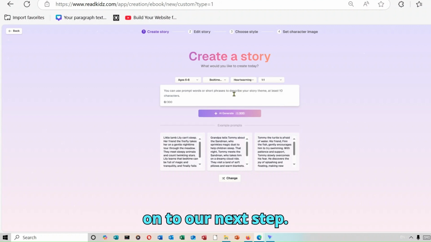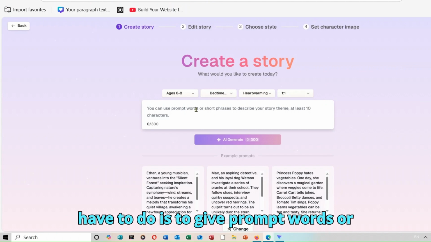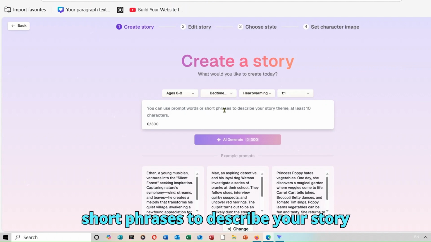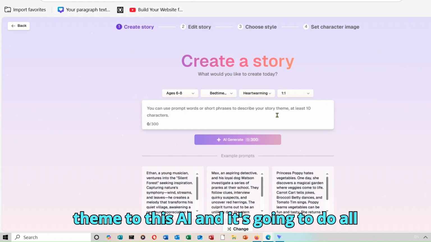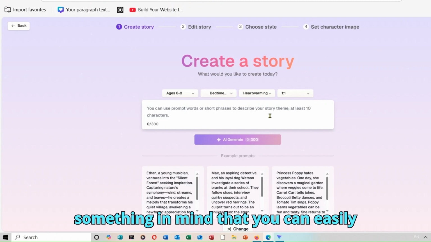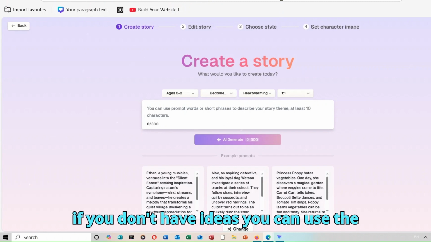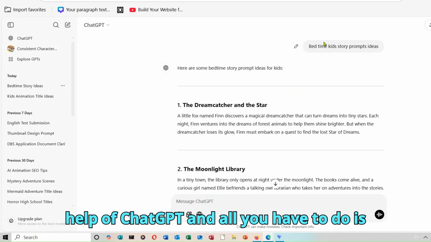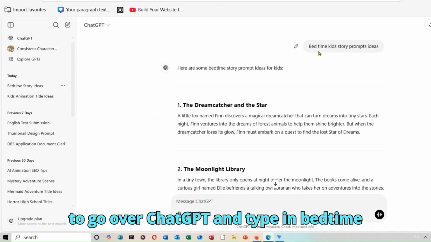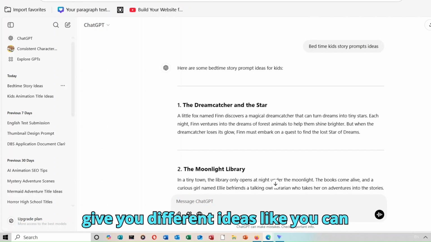So now we are going to proceed on to our next step, which is generating our story. And all you have to do is to give prompt words or short phrases to describe your story theme to this AI, and it's going to do all the work for you. So if you have something in mind, you can easily just type it over here. But don't worry, if you don't have ideas, you can use the help of ChatGPT. And all you have to do is to go over to ChatGPT and type in bedtime kid story prompt ideas, and they'll give you different ideas, like you can see.